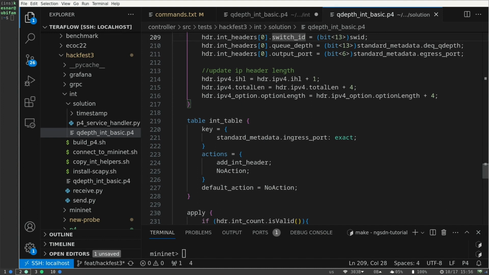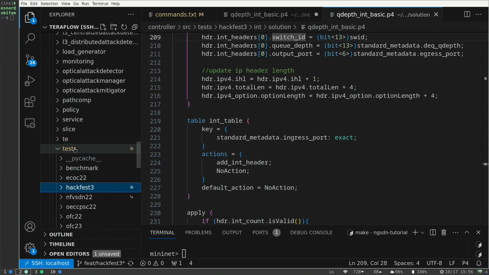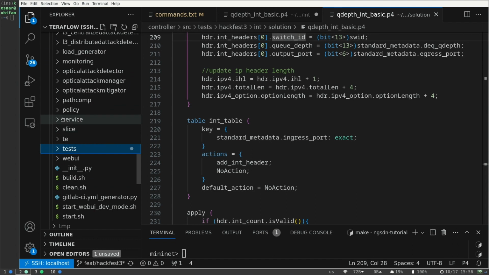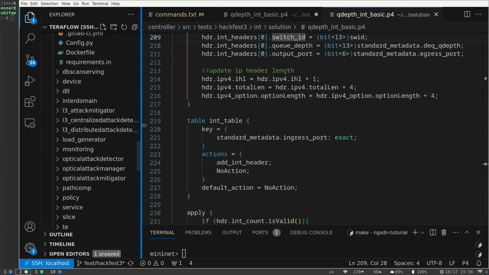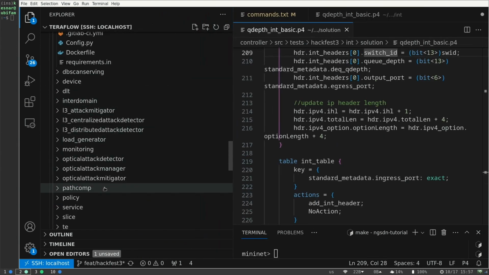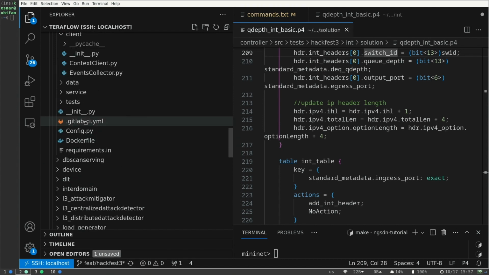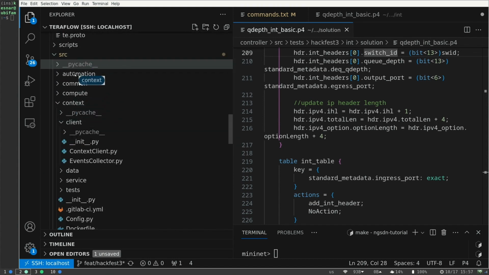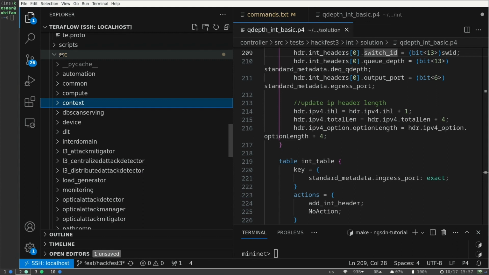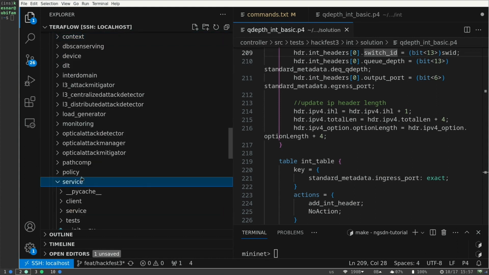Okay? Now, we're going to go over a little bit the P4 service handler. So we're going to go over how Teraflow uses services to configure the devices. Okay? So I want you first to open here SRC and go to service.